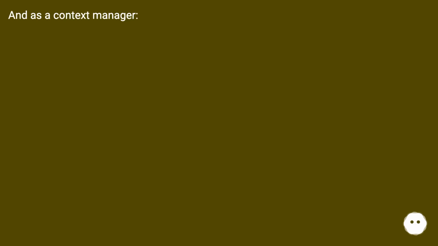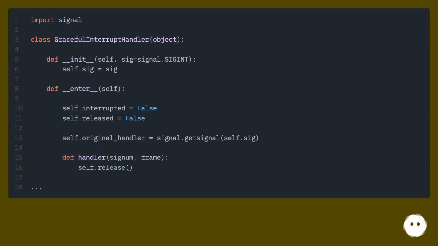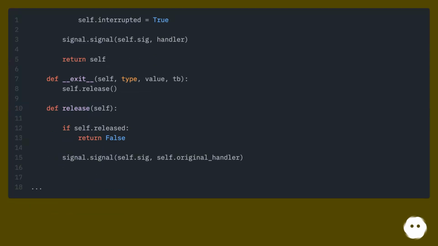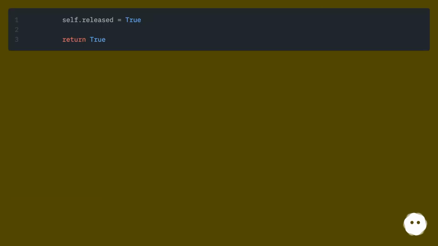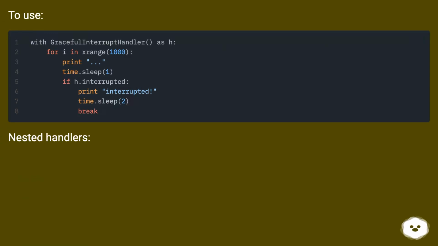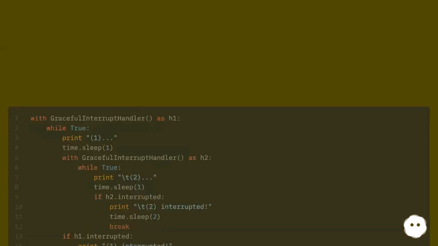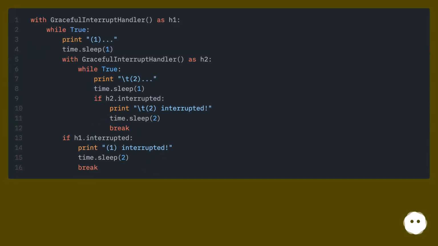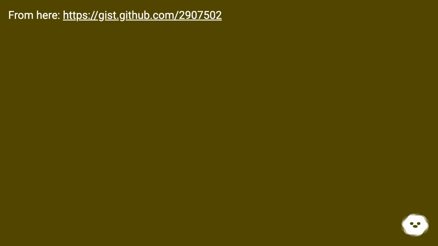And is a context manager. To use. Nested handlers. From here, this URL.